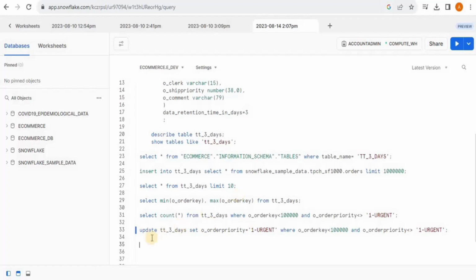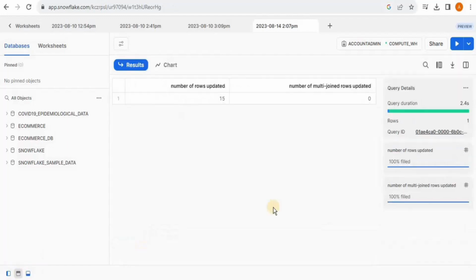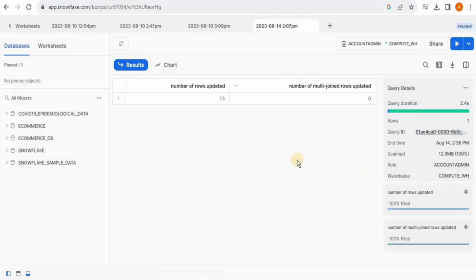Let's go back to our query result. And on the right side, you can see that you are provided with the query ID. And you can copy it by clicking these 3 dots, and you will get the option to copy the query ID. Now the query ID has been successfully copied.